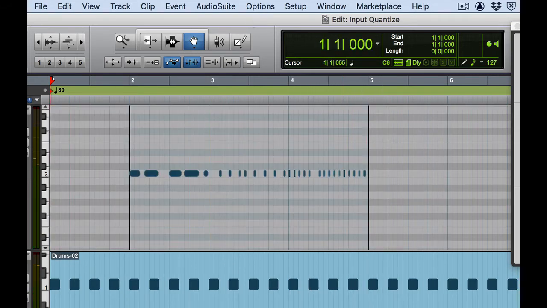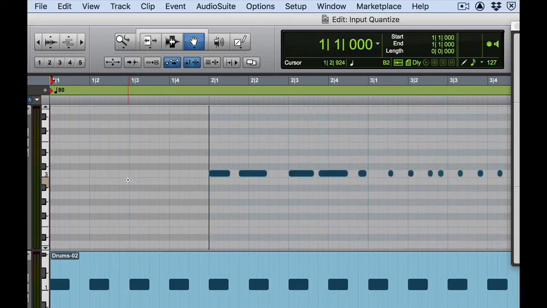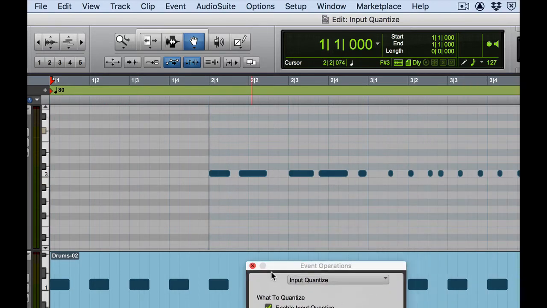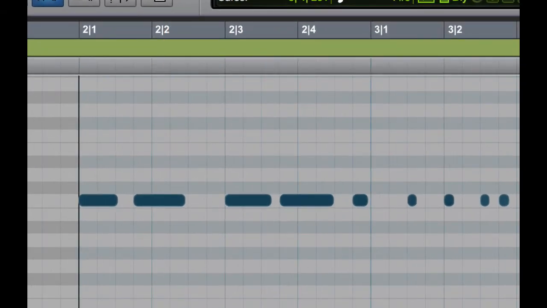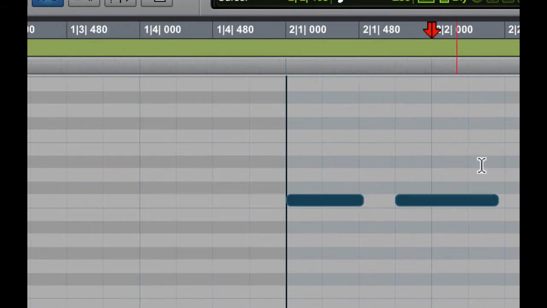All right, let's see how we did. Let's zoom in a little bit here, Command right bracket. Scoot that out of the way. And let's go down to 16th note grid, so we'll actually have 16th note grid lines and see how Pro Tools snapped it to those 16th note grid lines.